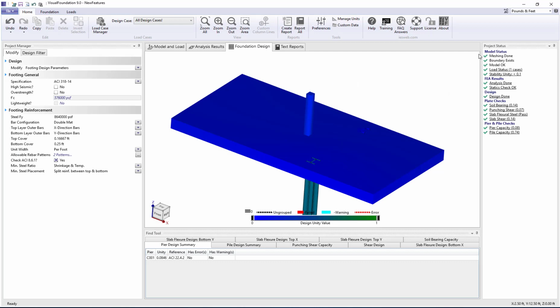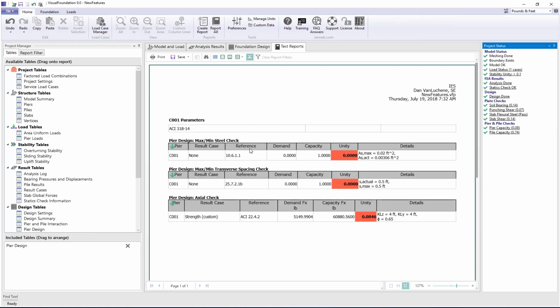This is done so that we can provide design checks for that particular concrete pier. And if we look over in the project status, we see there is a pier capacity status now. And if I select that, we will see that a report appears indicating for the pier the specific code reference, and this is an ACI reference, and the unity check values done for that code reference check. So you can now design your concrete piers in VisualFoundation.